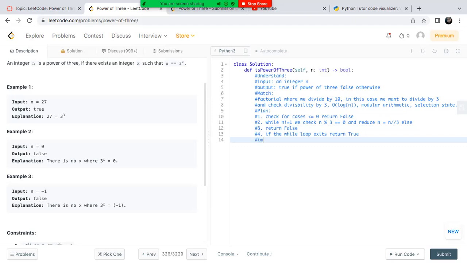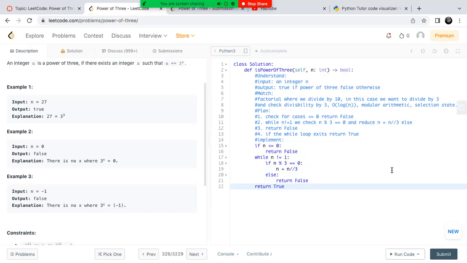So let's go ahead and implement this plan. If n is less than or equal to 0, return false. And then while n doesn't equal 1, if n mod 3 equals 0, then n equals n divided by 3, and else we return false. After everything is done, we return true, in case we have a factor of 3.